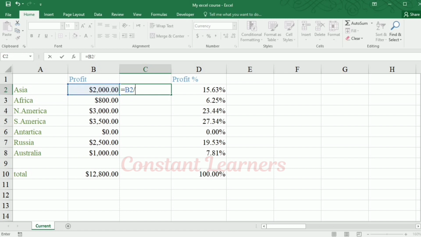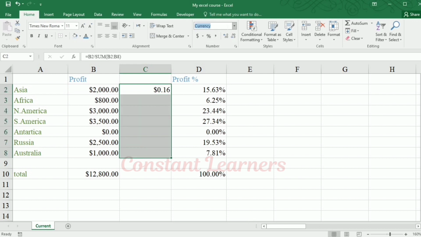We're going to use the sum function and select the range of all the profit values because we need the sum of all of these values, right? And enter. So this is in currency right now. Let me convert it into percentage. Alright, now we've got the correct result.